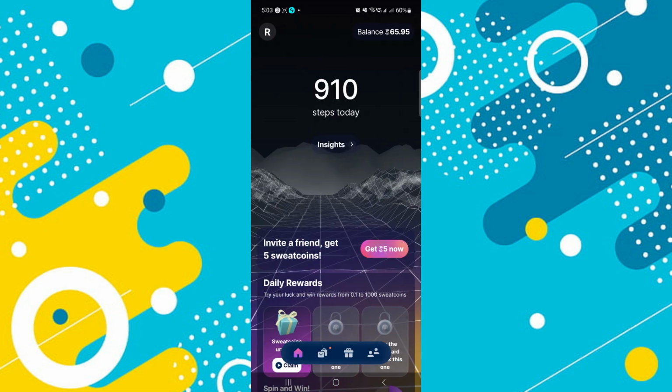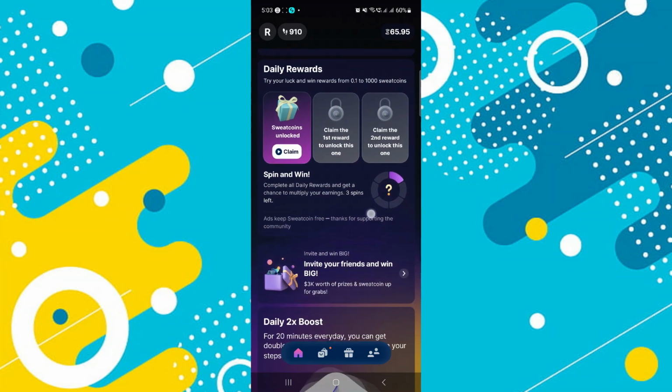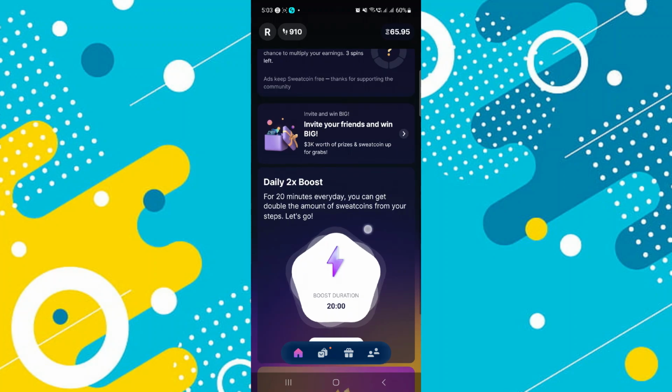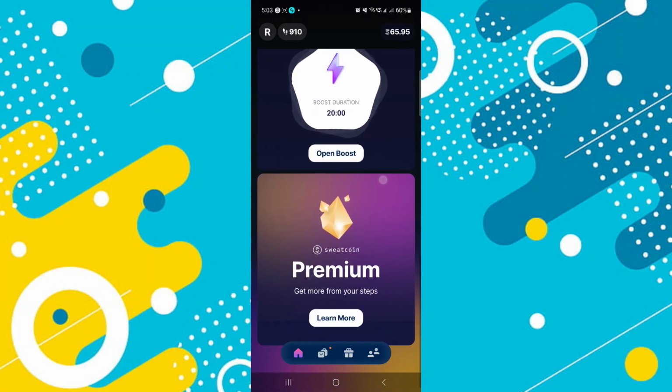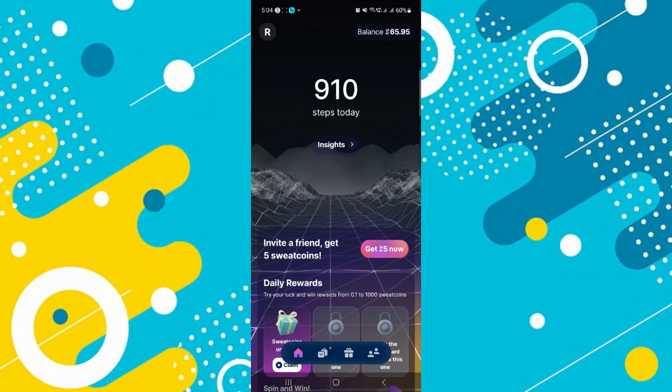If I scroll down a bit on the home page, you can see that there is a section called Daily Rewards. Simply log in every day and get these free rewards daily. You can also try spinning the wheel to multiply your rewards or just refer a friend and get instant Sweatcoins. You can see there are some offers available at the bottom, so there are multiple sources through which you can earn money on Sweatcoin. You can also earn by counting your indoor steps.